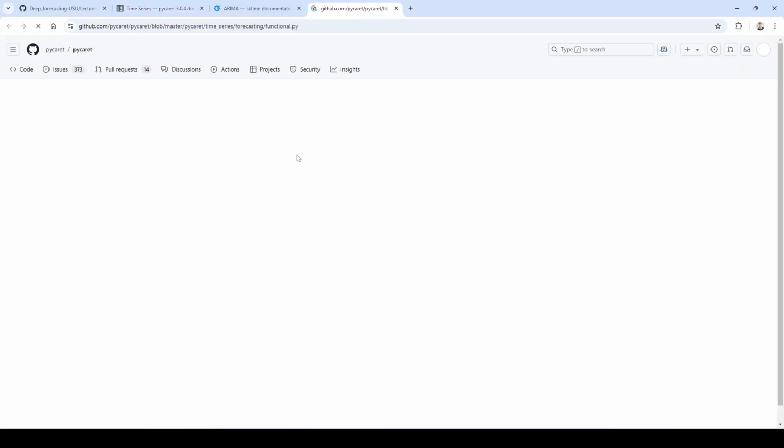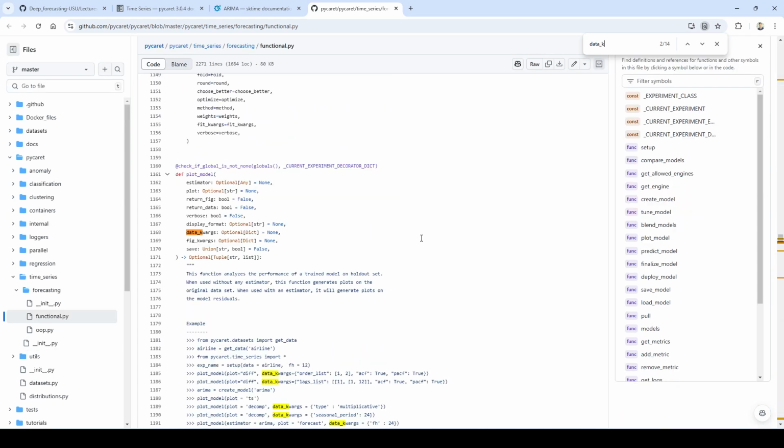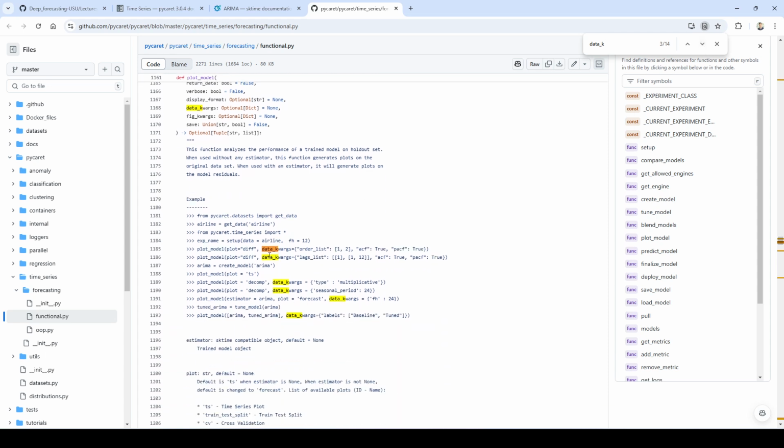So I have to go to, again, this is the GitHub for PyCaret. You can go to time series, forecasting, and functional. And here you can simply search for data kwargs, and search for a couple of them to find the one that you're interested in. So here we go, this is for plot model. We can see data kwargs, order list.